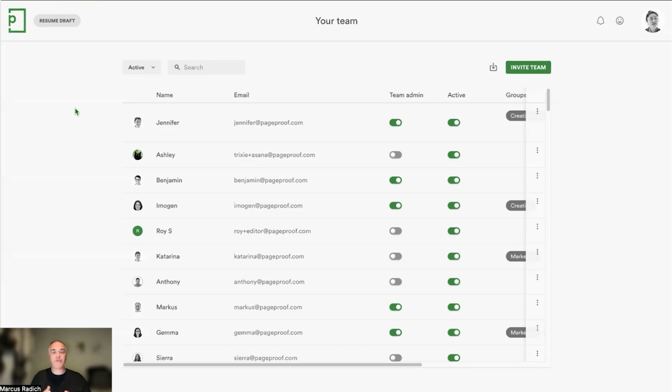PageProof Enterprise has a feature called Private Comments. It can be added to Teams Plus, by the way. If you have a Teams Plus account, you can add private comments. Now, the thing about that is that you're able to go into your proof and put a comment on and mark it as private.